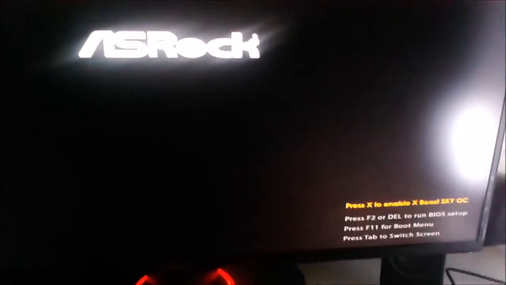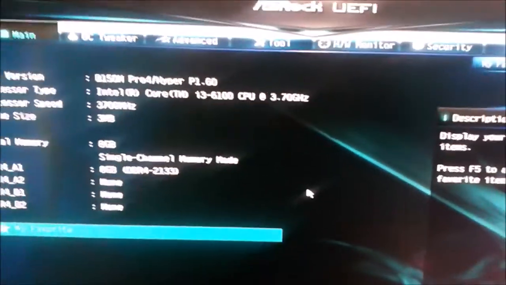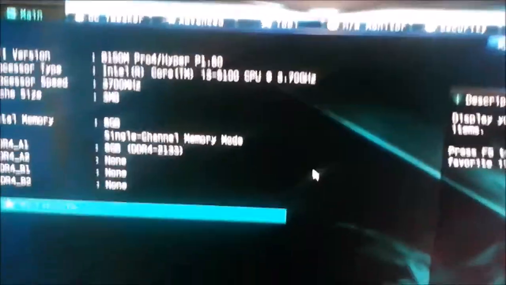Just like so. Wait a little bit, and then power on, and in theory it should start up. Hit F2 or Delete to get into the BIOS, and then there we are, back to stock.